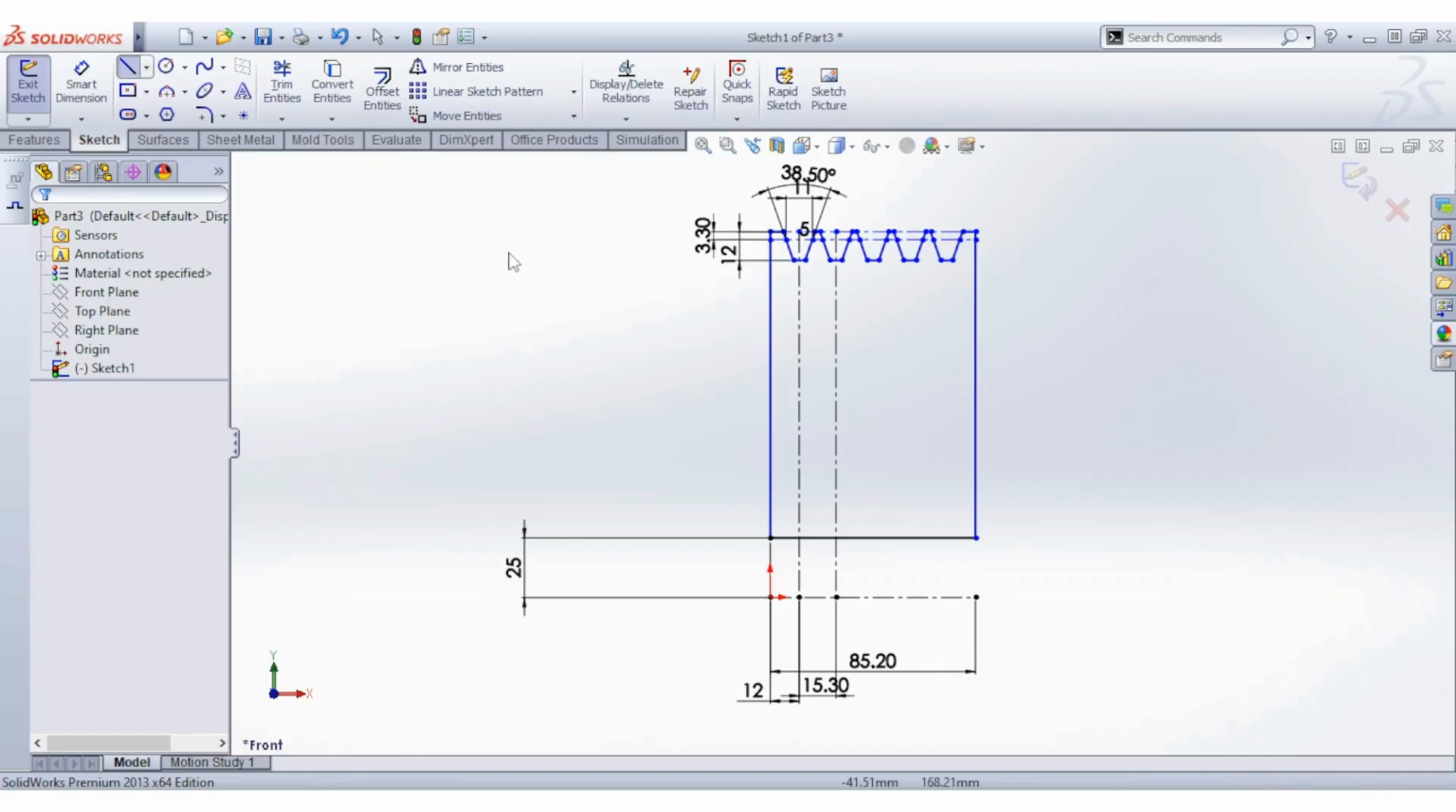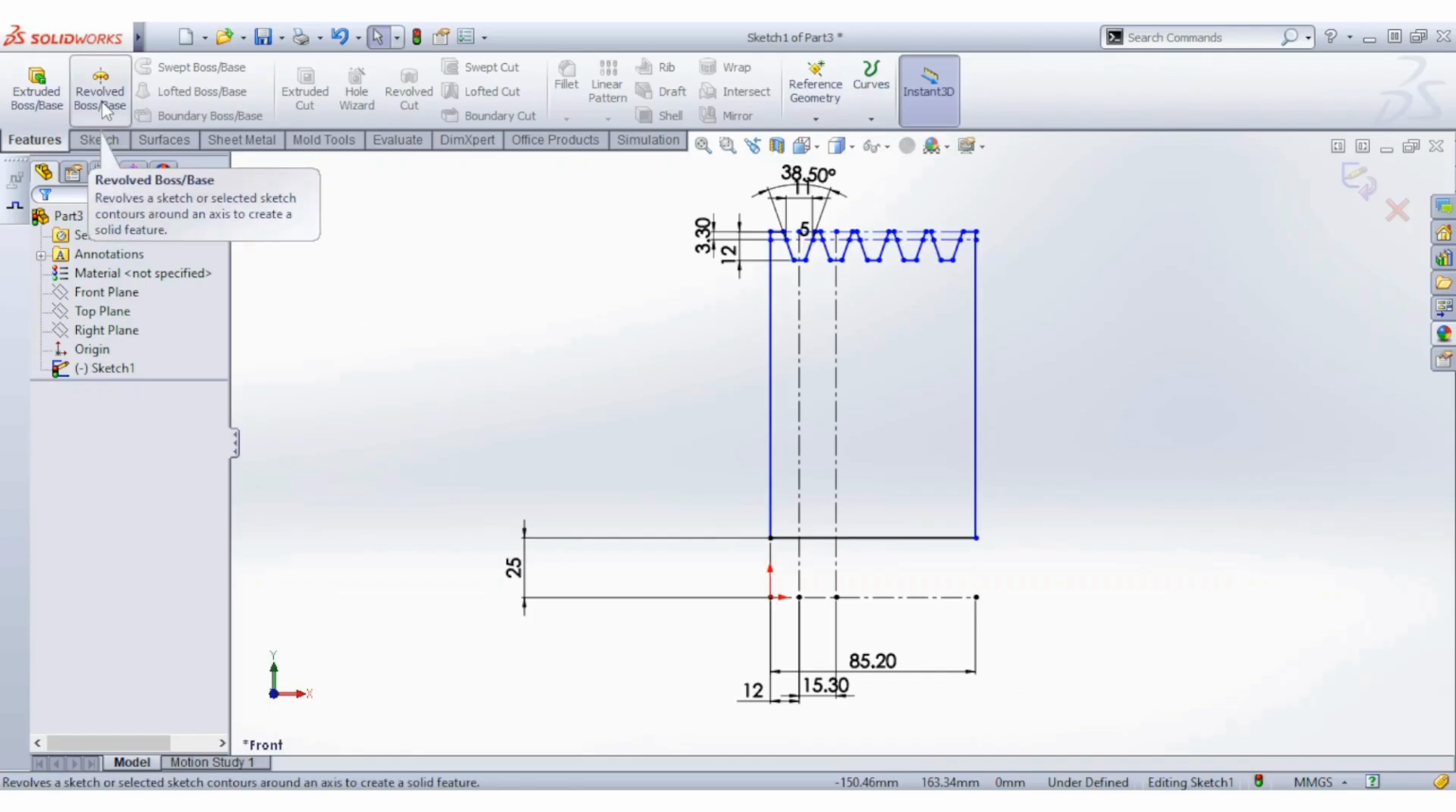Okay, we are done with the drawing. How about the features? Select revolve boss.